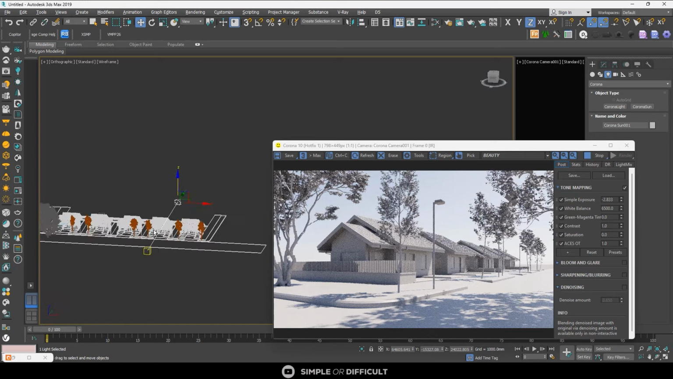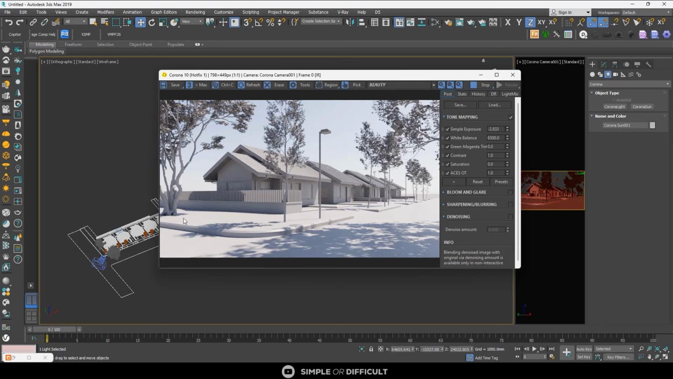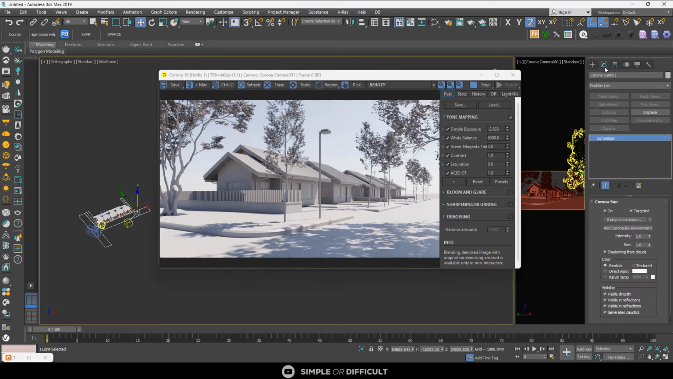There's something else I want us to talk about in Corona Sun. When you zoom in, you see that the edges of this shadow are sharp. We can always adjust that. In the Corona Sun, we can make it a softer shadow or a sharper shadow, depending on what we want to achieve. To make it softer, with the Corona Sun selected, I will go over to the Modify tab. If you want to make the shadow softer, you increase the size of the sun.